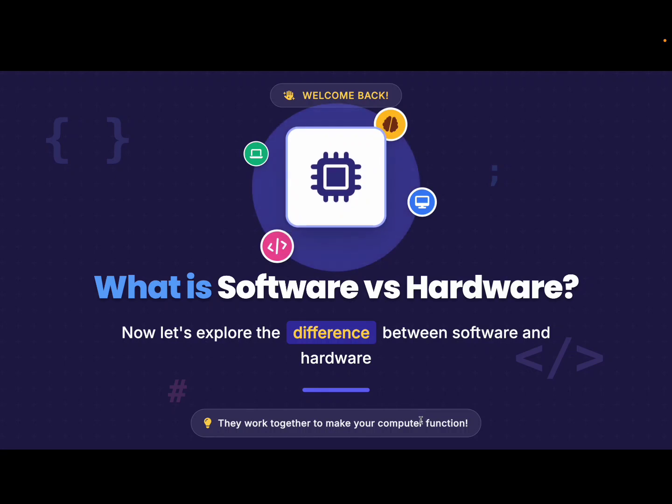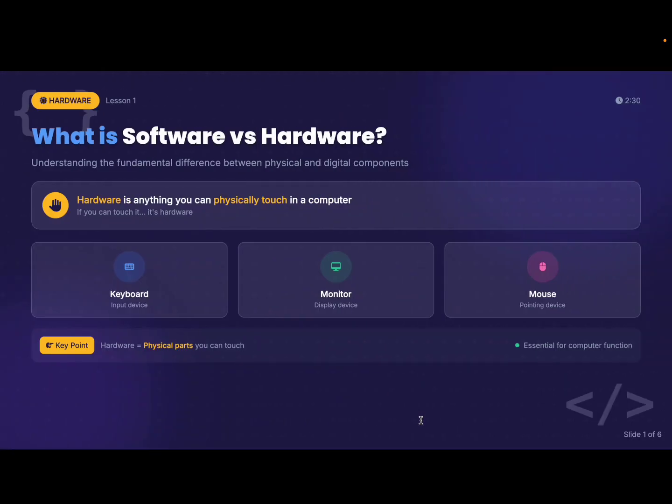In this video we will explore the difference between software and hardware. Understanding this distinction is important because software and hardware work together to make your computer function. Let's start with the hardware first.